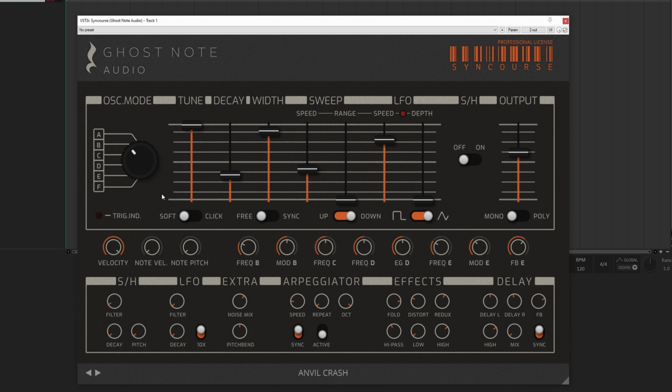Mode B is a pair of cross-modulated triangle waves. You can control the frequency ratio and the amount of modulation using the frequency B and mod B knobs.